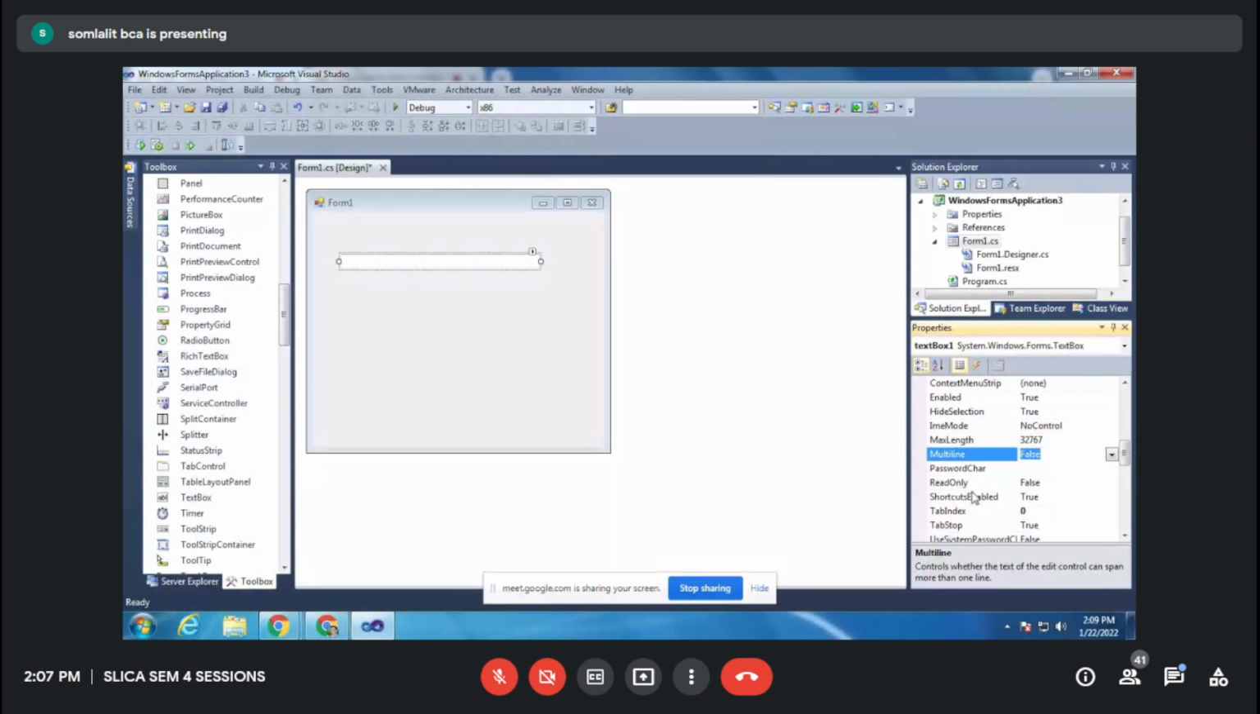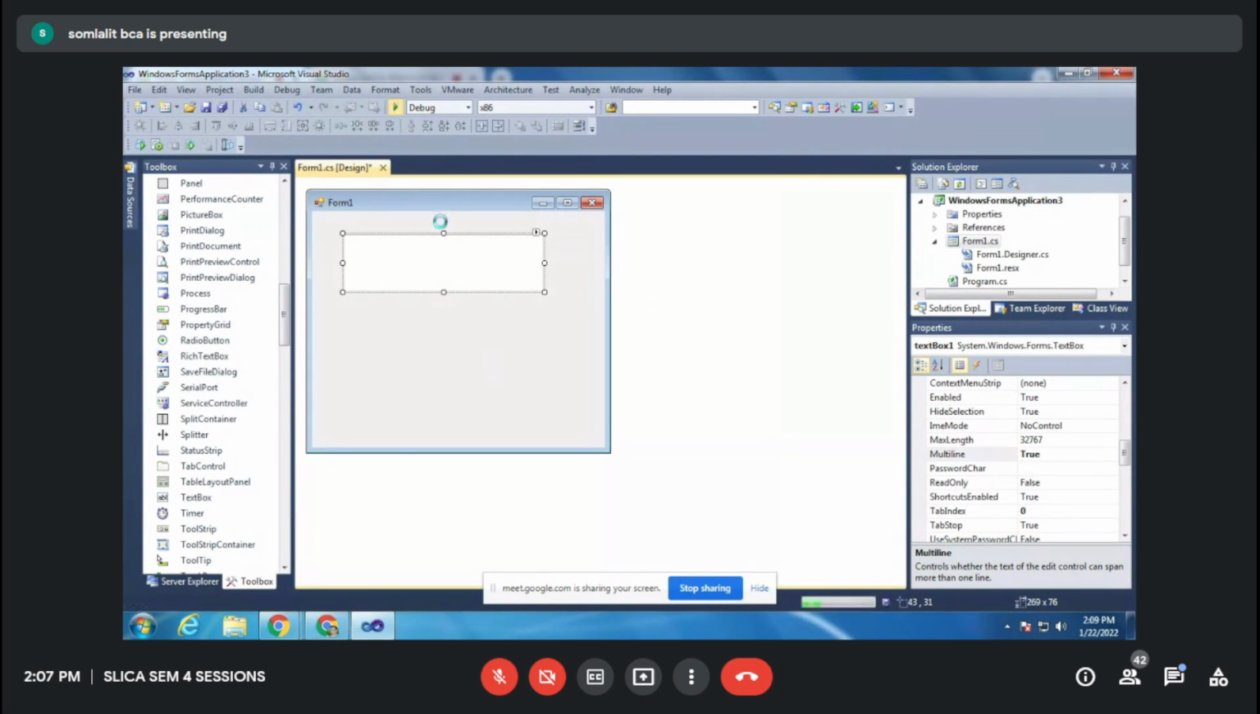And suppose you don't want to go into the property window, then there is a smart pop-up menu here. If you click here, you will get the option for multi-line. If you just tick the mark, automatically you can see the multi-line is now true. And you can also increase the height of the text box. Now your text box will take multiple lines.